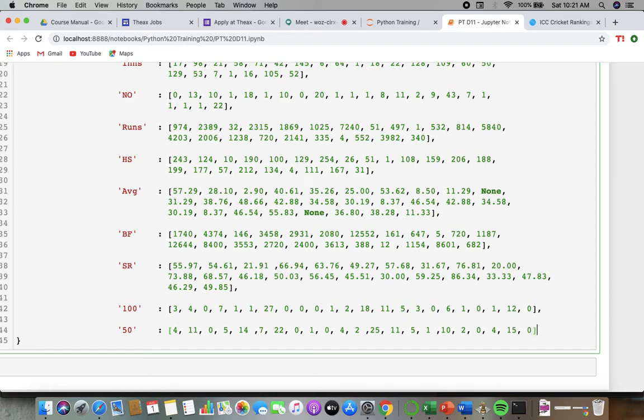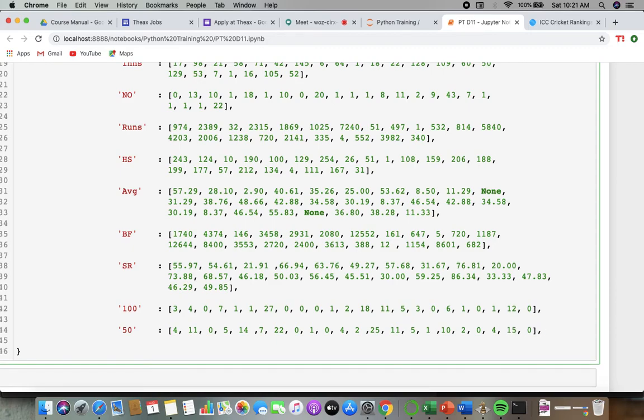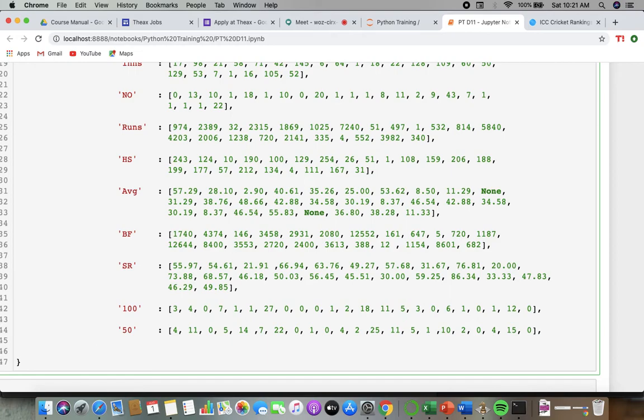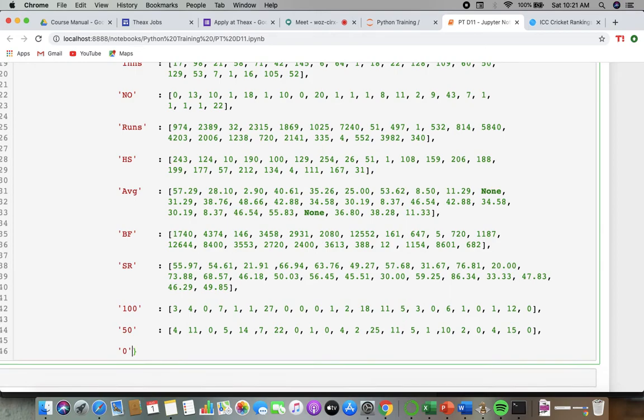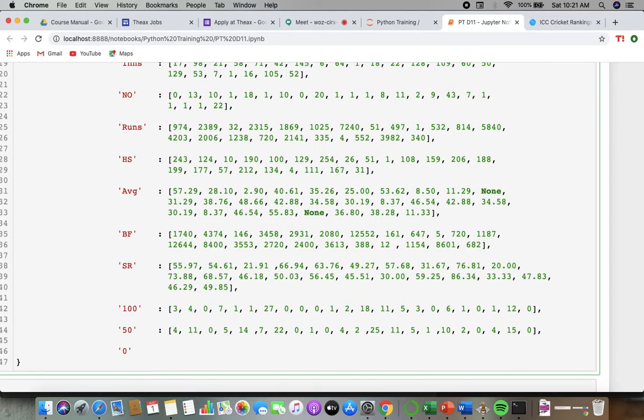Alright, so the 50s are 4, 11, 0, 5, 14, 7, 3, 0, 1, 0, 4, 2, 3, 5, 11, 5, 1, 10, 2, 0, 4, 15, 0. Then what is this 0? What does this 0 stand for? Okay, it is 0, 4, 6, 4. How many times have they made 0?